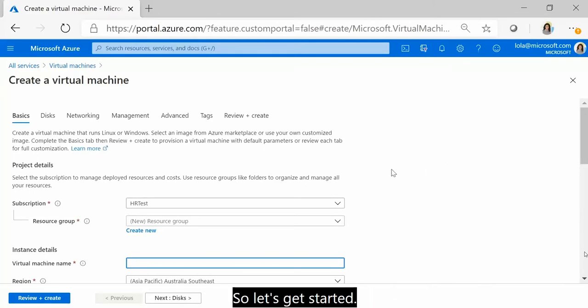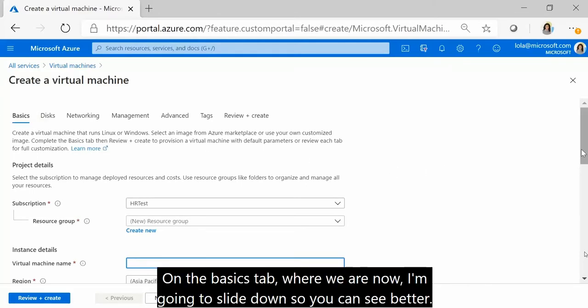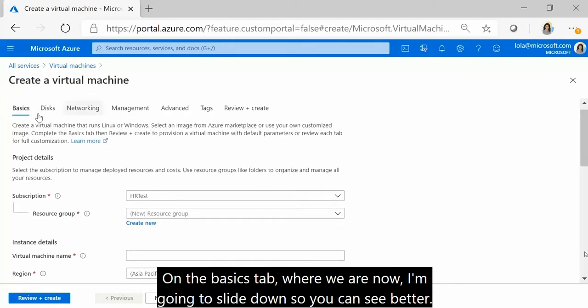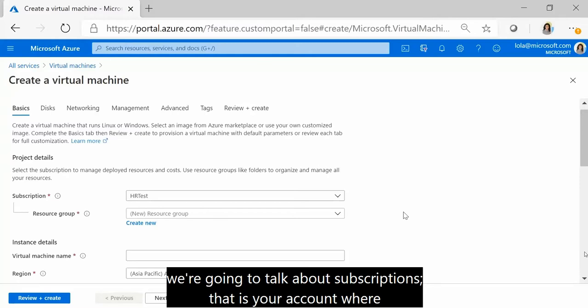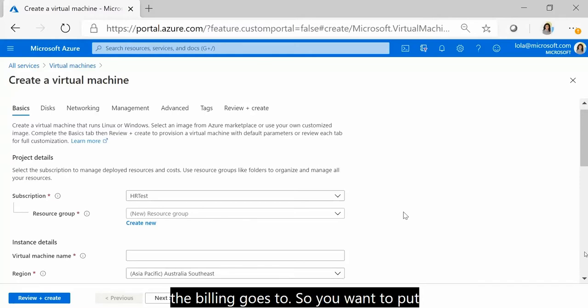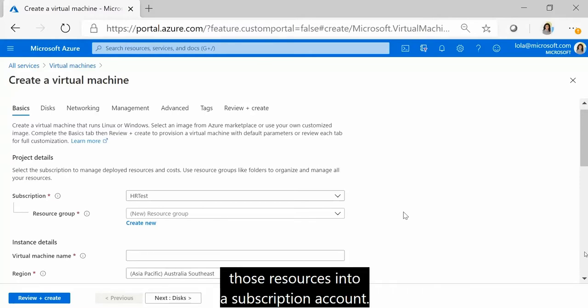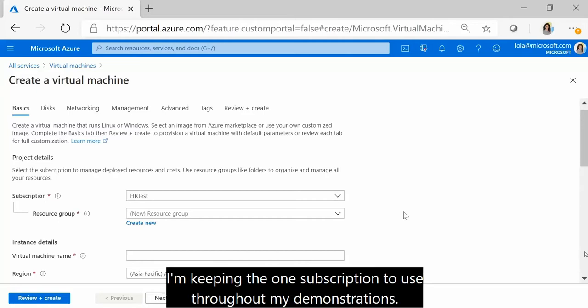So let's get started. On the Basics tab, which is where we are right now, I'm going to slide down so you can see a little better. We've got these tabs going across the top. They also will repeat across the bottom. Starting with my subscriptions, we're going to talk about subscriptions. That is your account where the billing goes to. So you want to put those resources into a subscription account. I'm keeping the one subscription, and I'm going to use that throughout my demonstrations.